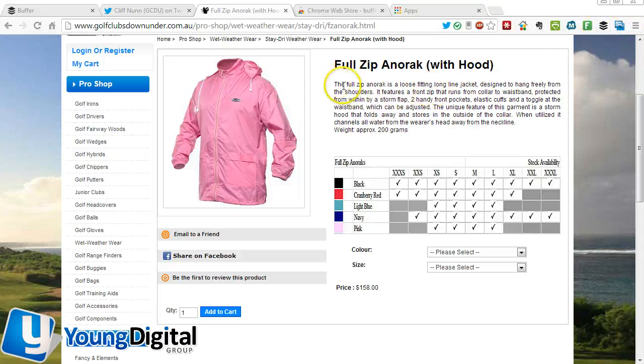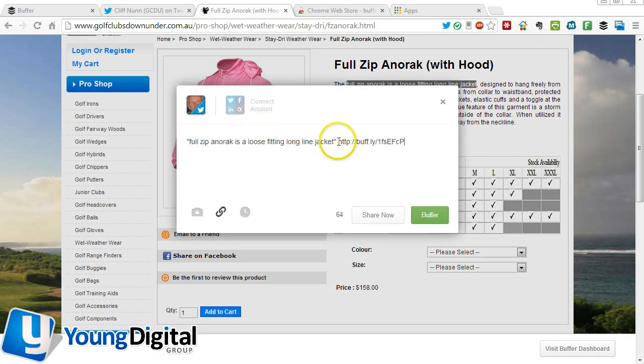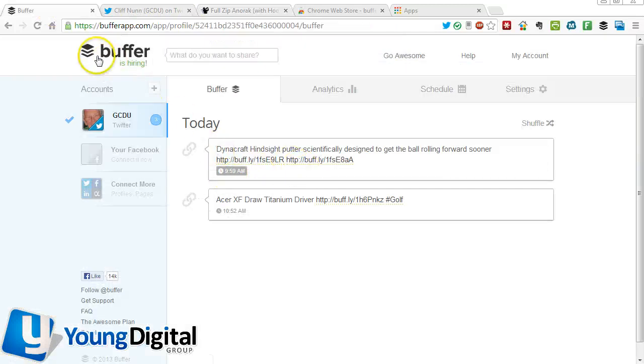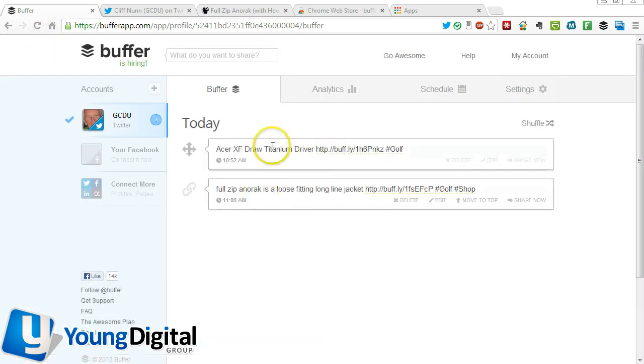It's just as simple as that. So if you want to highlight text as well, as I've just done, add some hashtags if you want, and then add to Buffer. So now we've got more tweets in the buffer. Just do a page refresh if it's not there. So now we have this second one that's there.